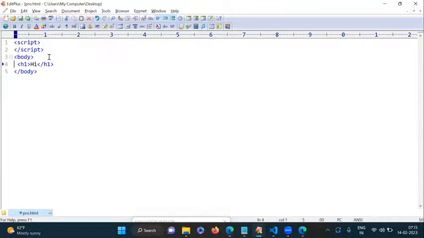That's the main problem. Now, if we take the JSX format, we can combine this HTML with script. That's the main point of this. Yes, we can combine the HTML with the script tag. That's the main advantage of JSX.